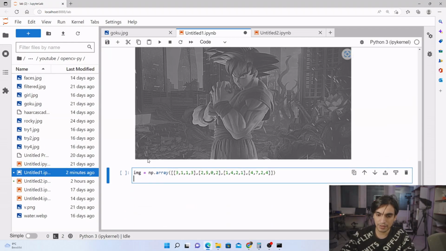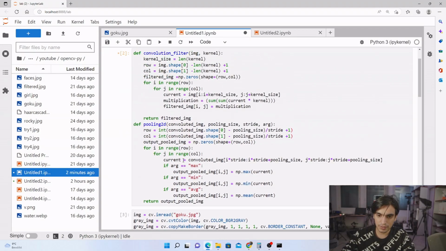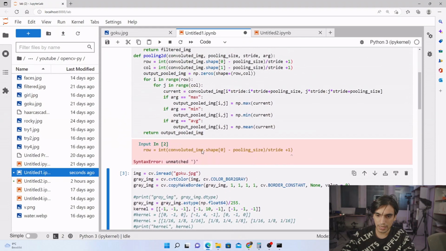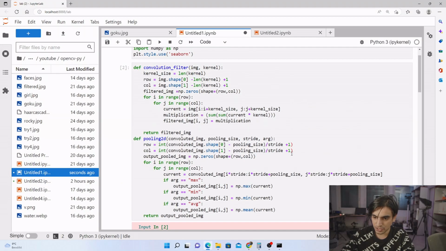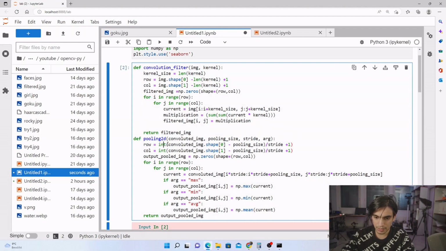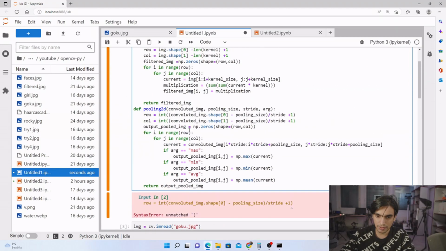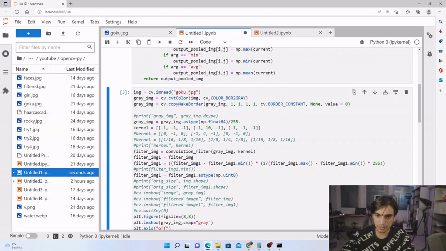The next thing, we have to perform the pooling 2D on this image. For this, you need to call our function here. We run this and we have one error here, unmatched. Where is the problem? Okay, we need an integer here. That's it. Now we will run it again. Yes, now it is done.